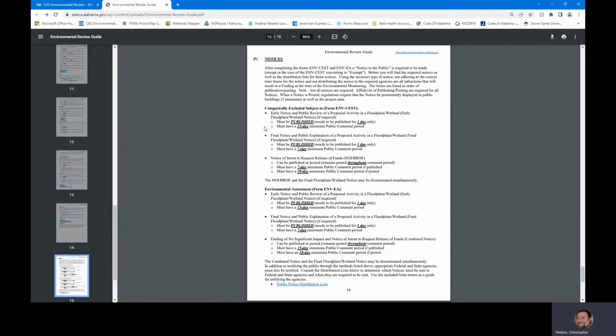The notice of intent, though, has a 7-day comment period if you run it in the paper, or a 10-day comment period if you post it. And as an added bonus, your notice of intent and your final floodplain notice or wetland notice can be disseminated simultaneously, so they can run concurrently and their comment periods can overlap.